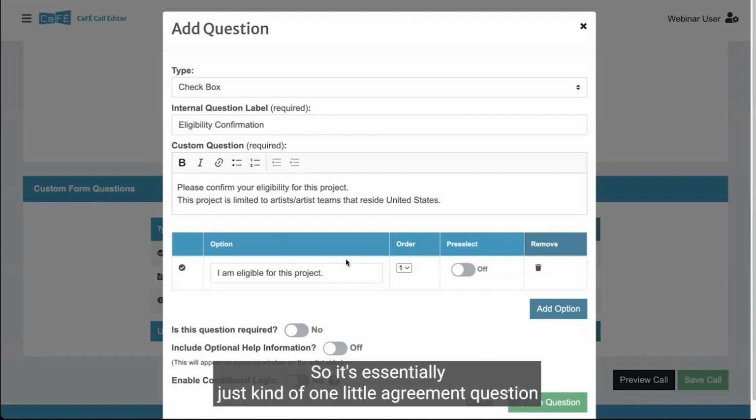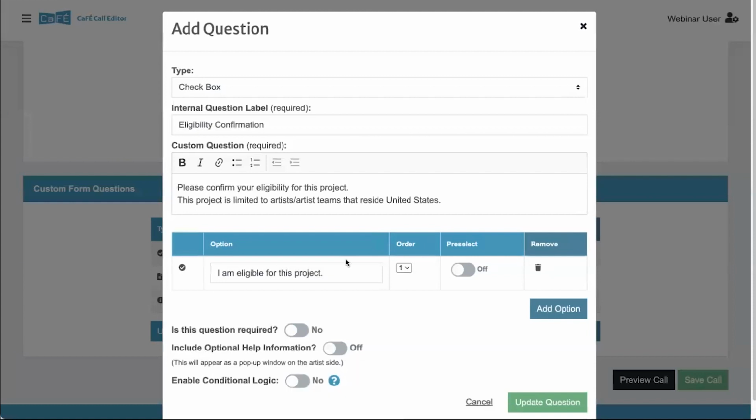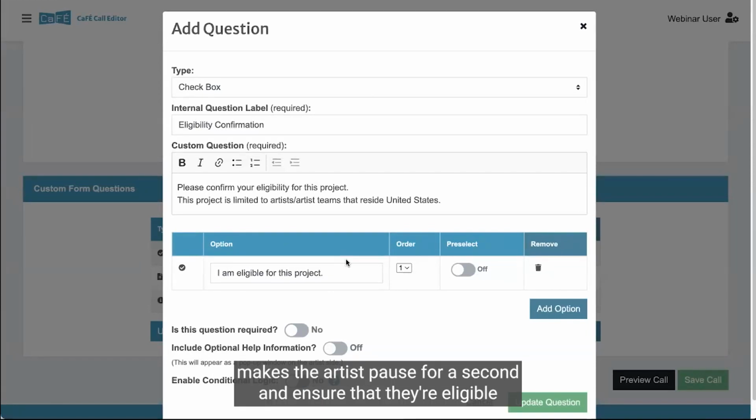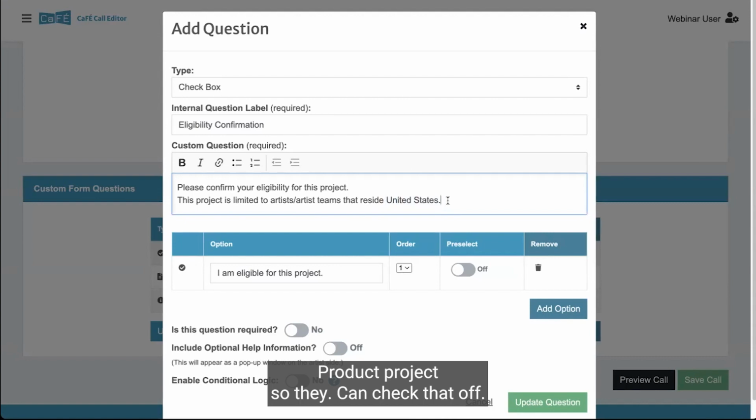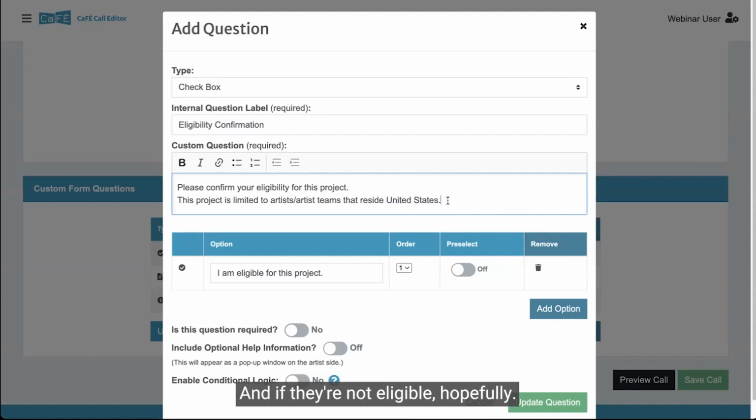So it's essentially just one little agreement question that makes the artist pause for a second and ensure that they're eligible, with the information readily available to them, to say, I'm eligible for this project, so they can check that off. And if they're not eligible, hopefully they don't continue applying, but this is one way to do that.